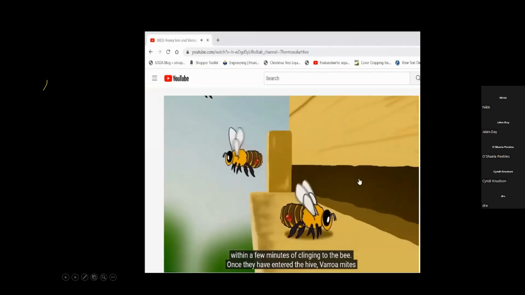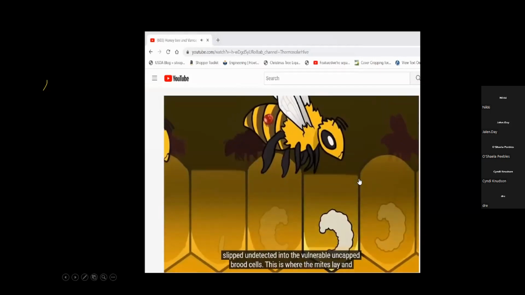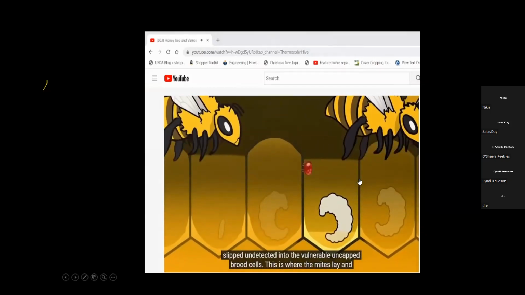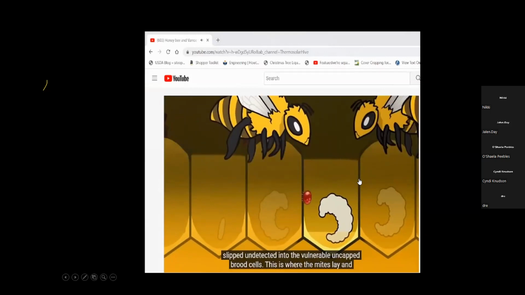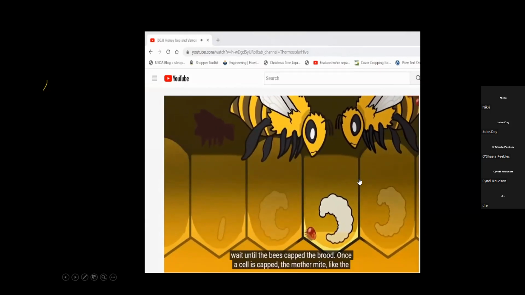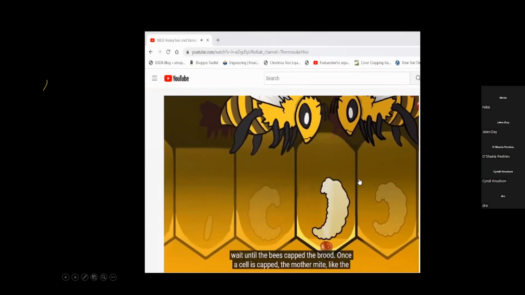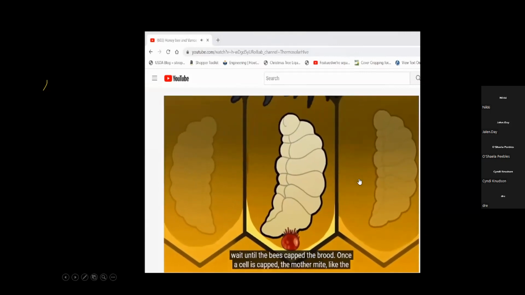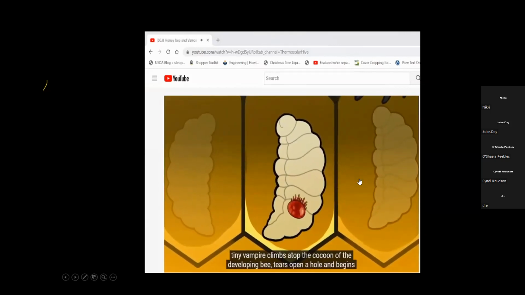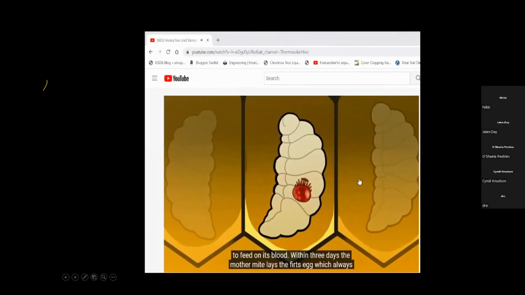Once they've entered the hive, varroa mites slip undetected into the vulnerable, uncapped brood cells. This is where the mites lie in wait until the bees cap the brood. Once a cell is capped, the mother mite, like a tiny vampire, climbs atop the cocoon of the developing bee, tears open a hole, and begins to feed on its blood.